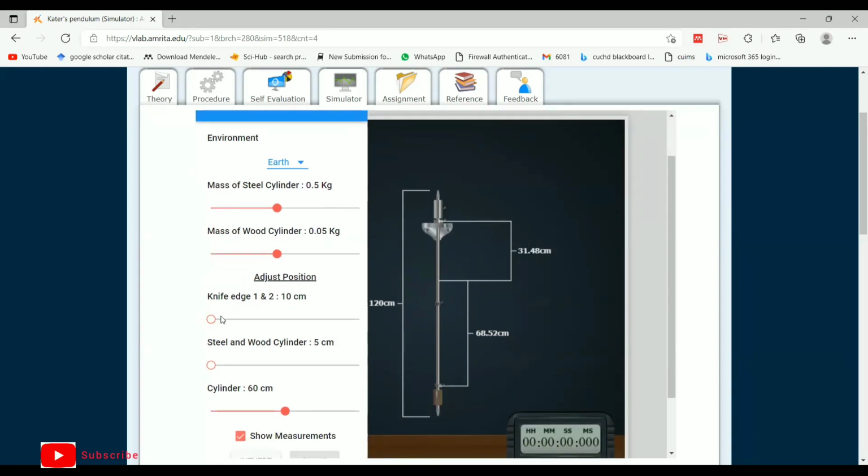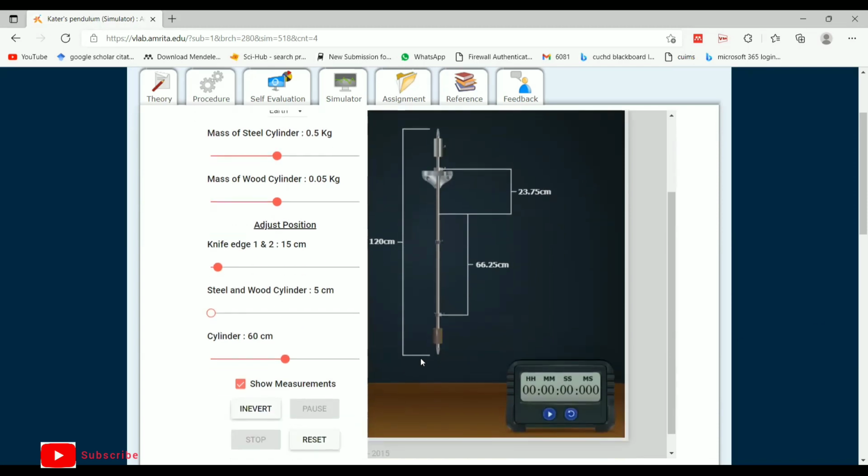Now we have to adjust the position of the knife edges. This is the knife edge K1 and this is the knife edge K2, at 15 centimeter, and the steel and wood cylinder at 5 centimeter from the end of the rod. Now here, this is the metal cylinder, this is the knife edge K1, this is the center of gravity of the rod, because at the upper end we have a metal cylinder, and this is the center of the rod, and this is the K2 knife edge, and this is the wooden cylinder, and the total length of the rod is 120 centimeter.